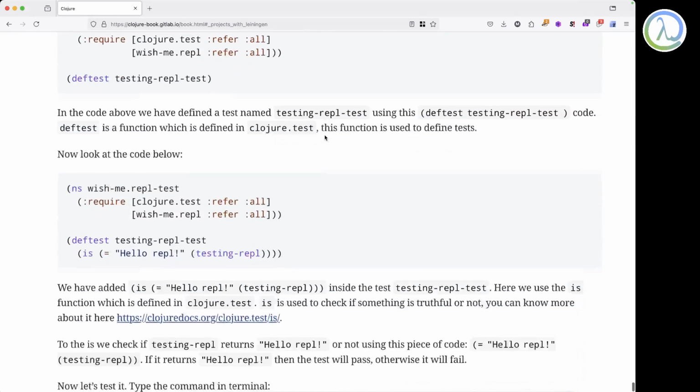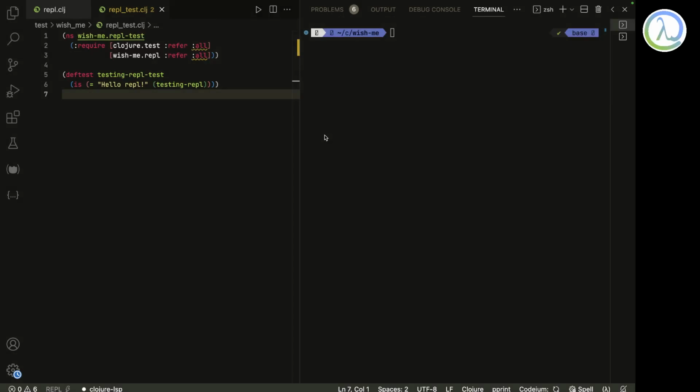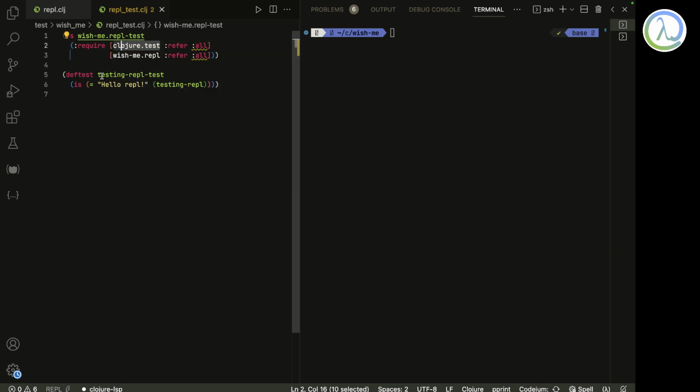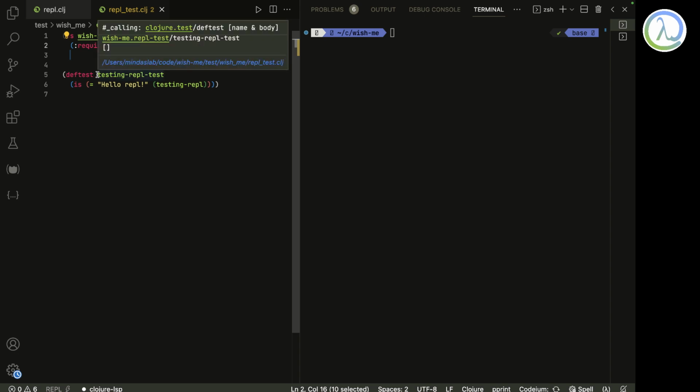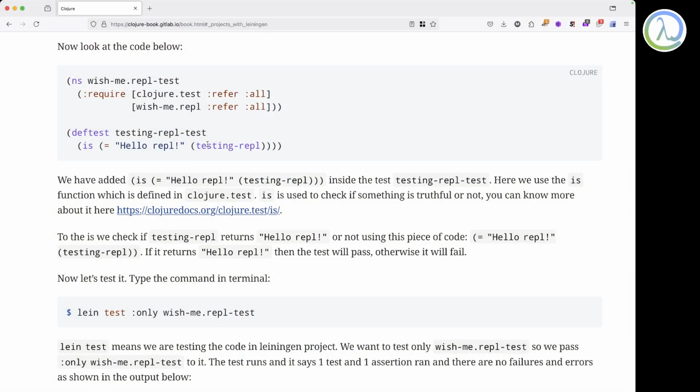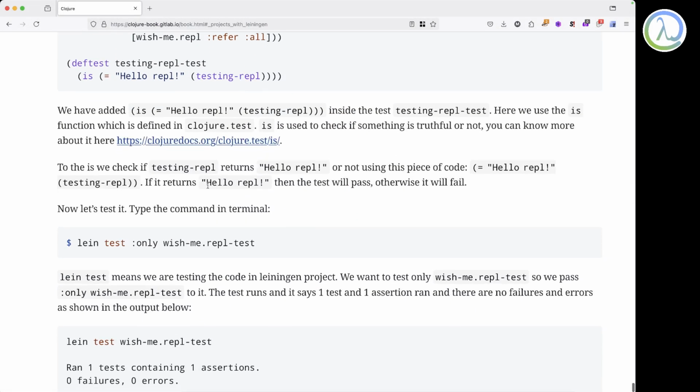Before that, there is a macro called deftest. This is from this clojure.test, and it is like defn. Over here you're just saying testing ripple test. That's the name of the test. Inside that you're checking whether this function call gives out this thing, and so forth. If it does, nothing will happen, and things will go fine.